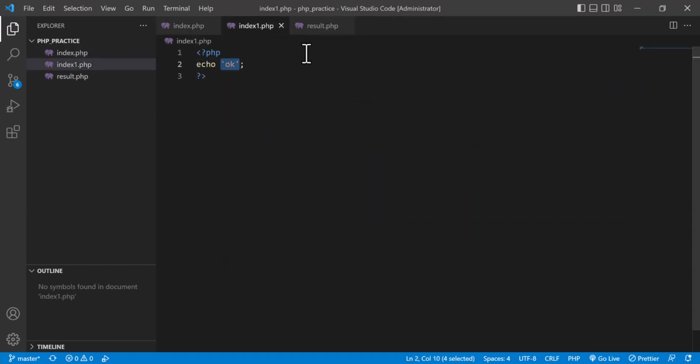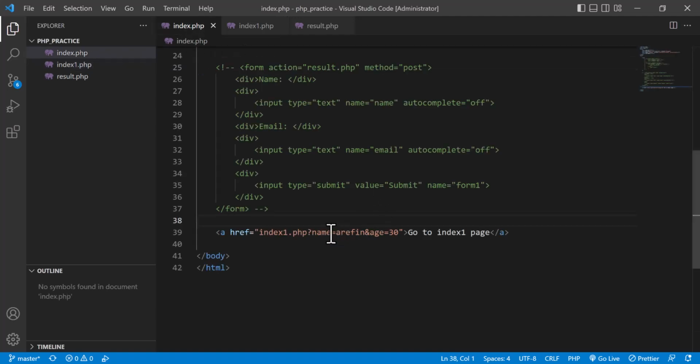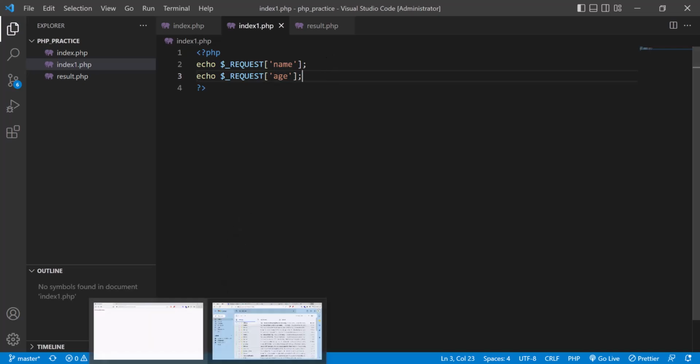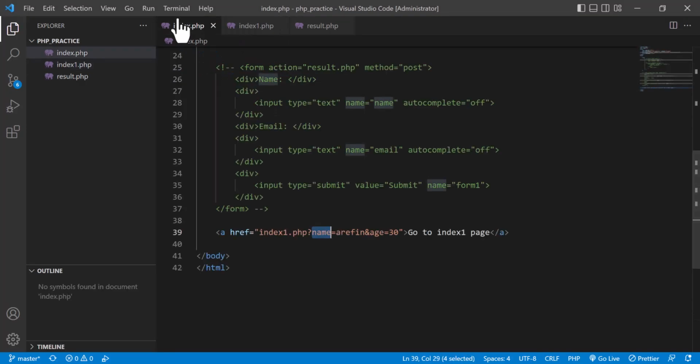If you want to show that variable here, I will have to call the request, because the anchor data I will always have to pick using the request. You cannot use get or post here, you must use the request. The name is one variable, age is another variable. So here I can call name and here I can call age. Simple. So refresh. If I click here, you see that it is taking to this page. URL is here, this is name and this is the value. So in this way we can move from one page to another page in PHP.